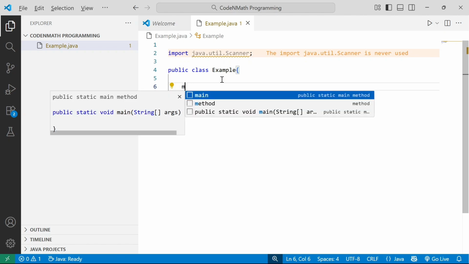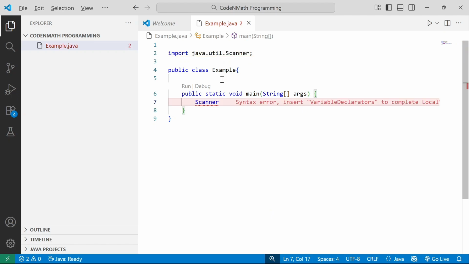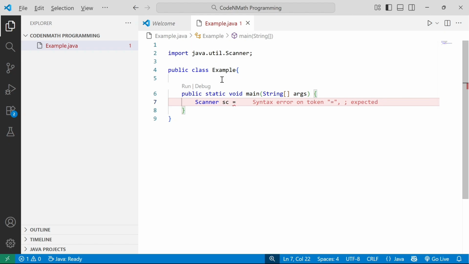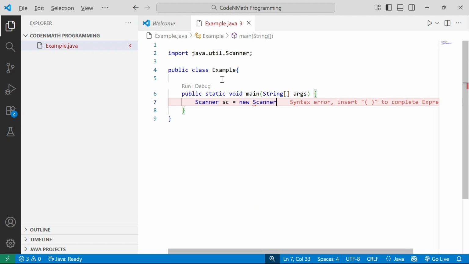And we can write here main. We are calling here main, and the whole syntax will be on the screen. So now what we will do is we will create one object of this scanner class. Suppose I am creating that object with the name sc. So we write Scanner sc is equal to new Scanner, and within the bracket we will write System dot.